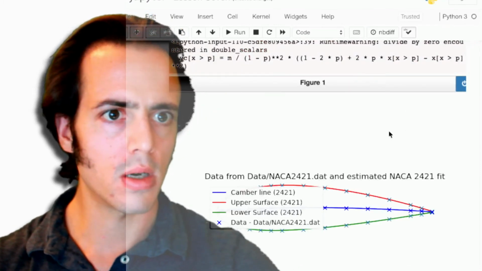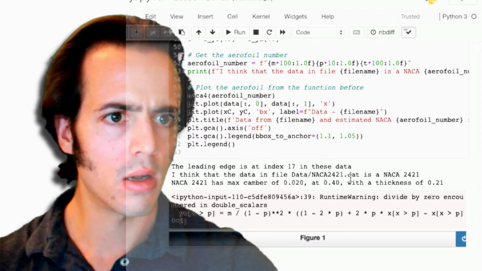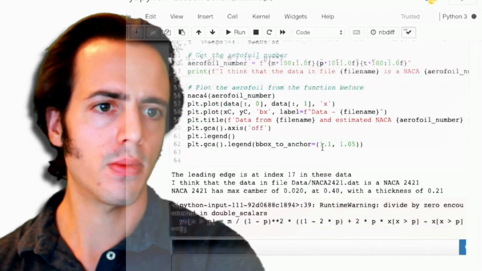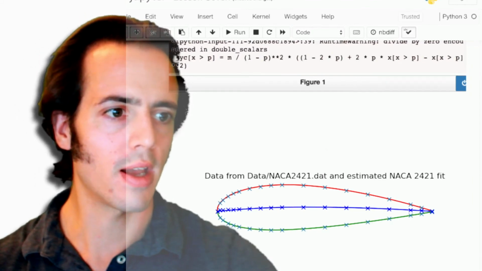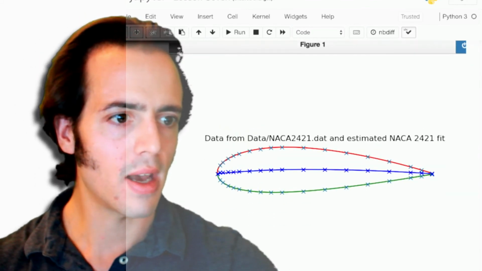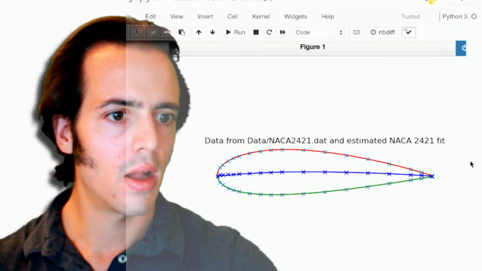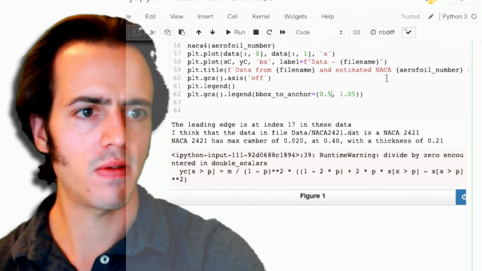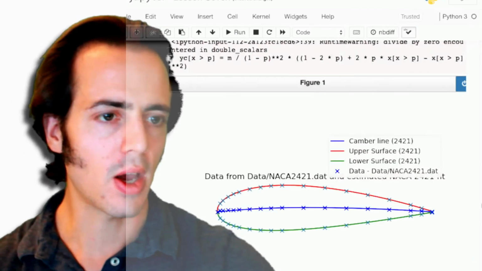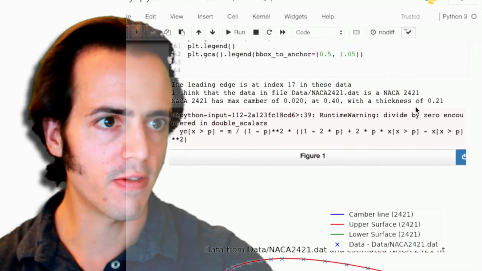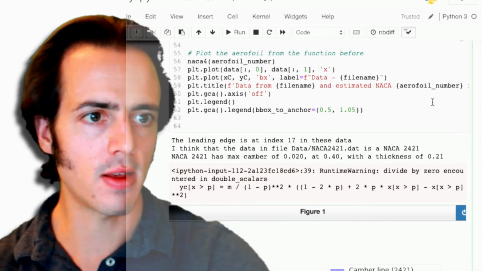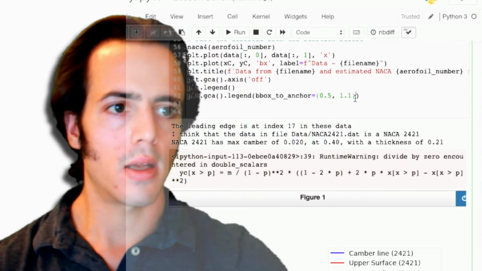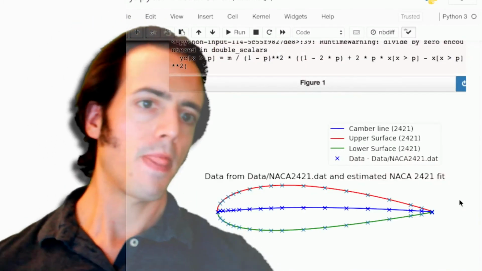Nope, that doesn't work. Why did that not work? Oh, it's because I moved the legend before I moved it. Now, why is that small? Let's see if I can change this to, say, 0.5. There we go. 0.5, and let's make this 1.1. So these are the x and the y coordinates where I want my legend to be. There we go.